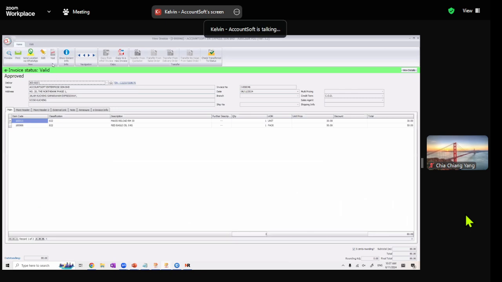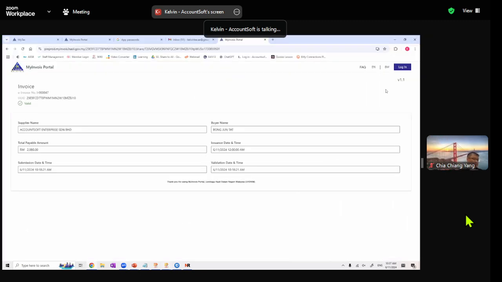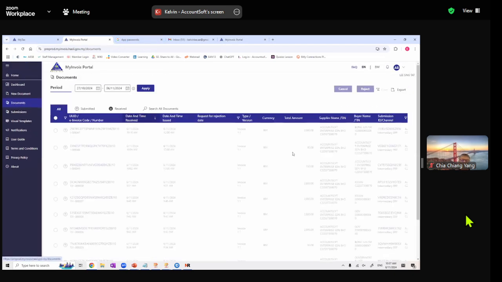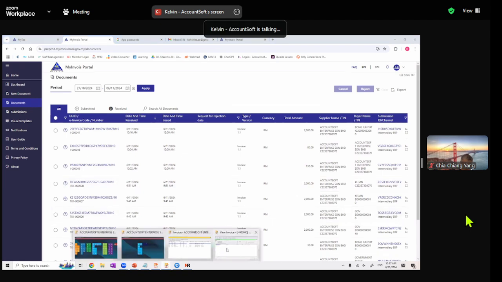If I view it and I have the access to void, you click the void button, and then you click yes. When I click yes, it will ask you to input the reason. Then you just click OK. The reason will directly be submitted to LHDN as well, and this status will be stated as cancel. If I view back on the LHDN portal, it will be stated as cancel as well. Let me see which document is this.